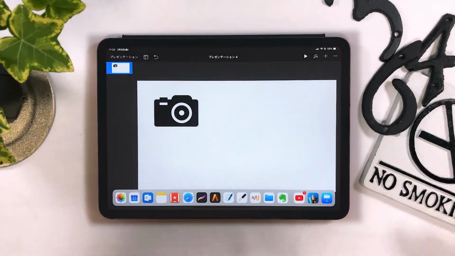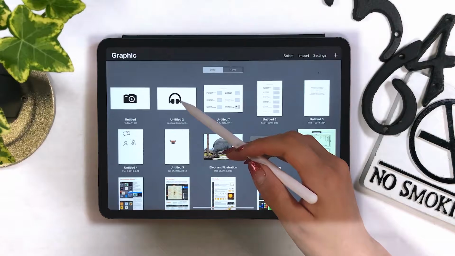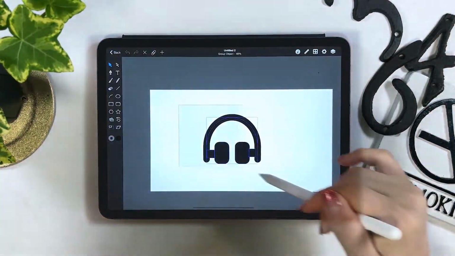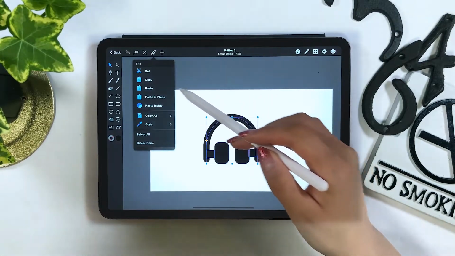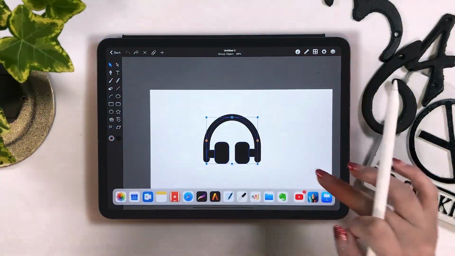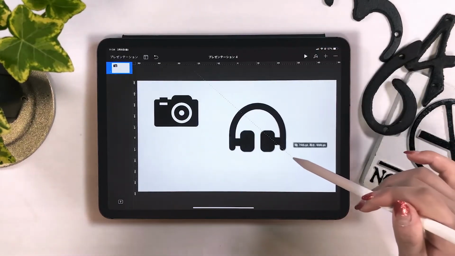Go back to the screen on Graphic, and now we are going to copy and paste the headphones. Select all and tap Copy from the clipping mark. Go back to Keynote and paste. And now you have it here as well.